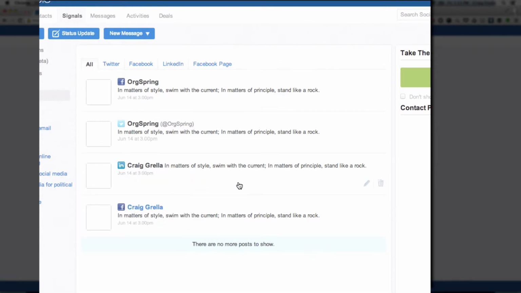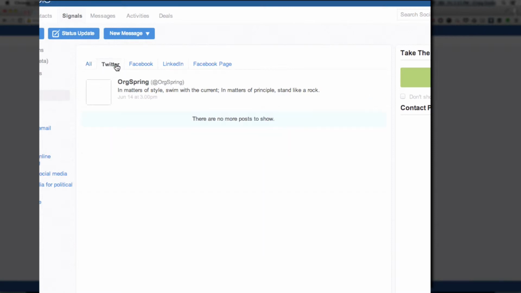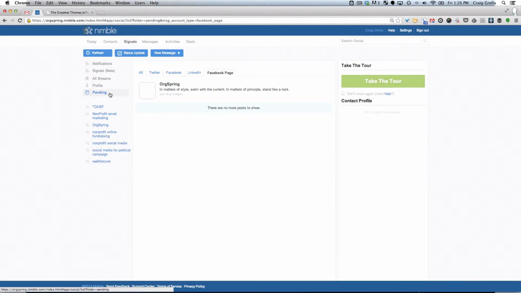So these are listed now in the pending. You can also separate that out and just see what's listed in terms of Twitter pending, what's listed in Facebook, or even my Facebook page. And you could see what's pending there. And as you add more posts that are going to go out as a scheduled post, you'll see them appear here in the pending area.